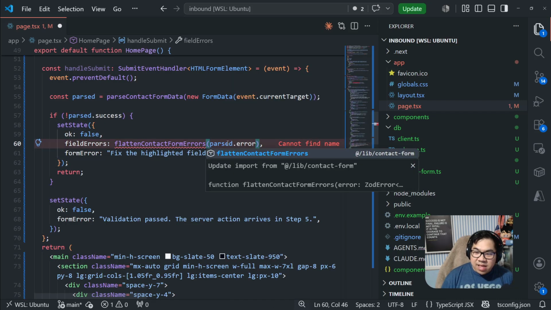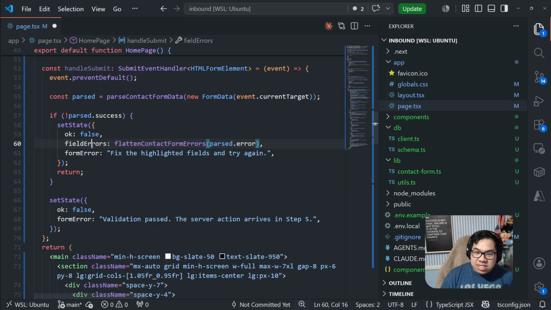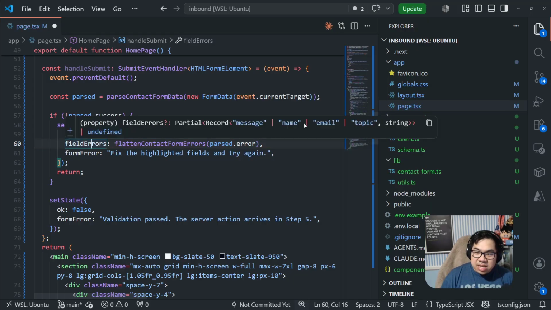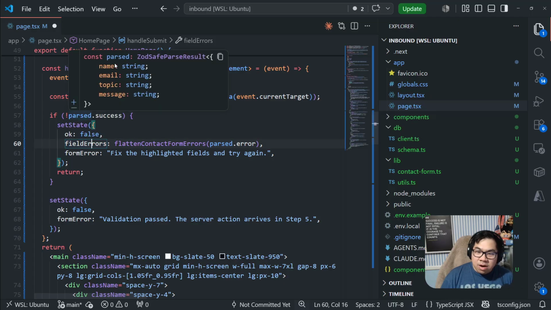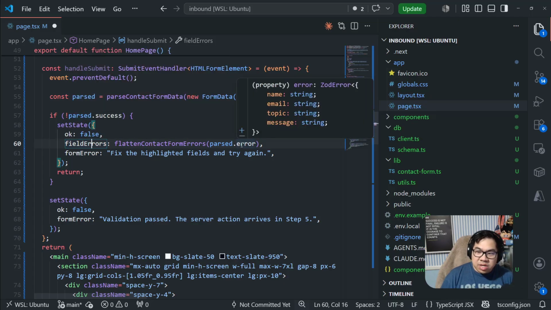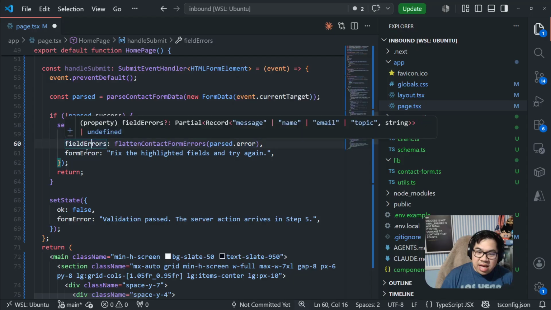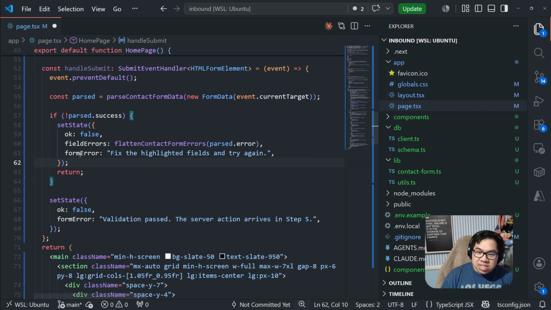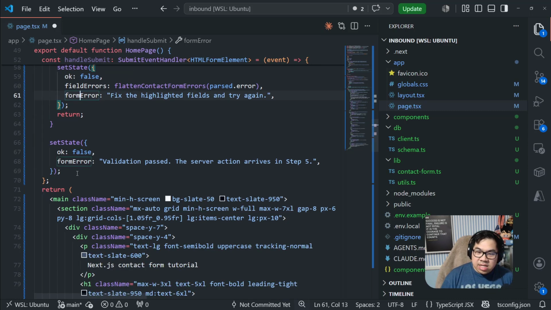And we're going to grab our flattened contact form errors. So if there is any errors, we're going to pass into errors something reasonable, which is of type string. And remember that it's a partial record, right? So we're going to be connecting message, name, email, or topic. One of these four have some form of error. So we're going to connect the error message with that field errors right there. And then we're also going to say in the form error there, fix the highlighted fields and try again.